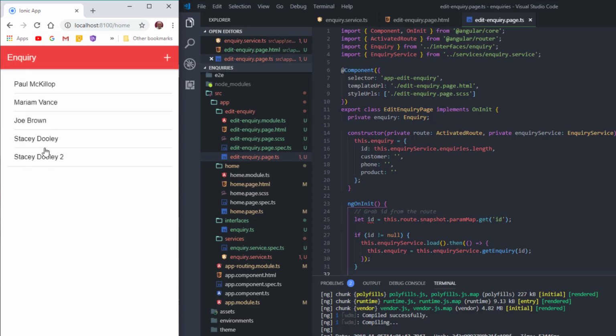It's duplicated the item. So what we need to do in the next section is make sure that we can determine whether we're actually adding a new inquiry or editing an existing inquiry.